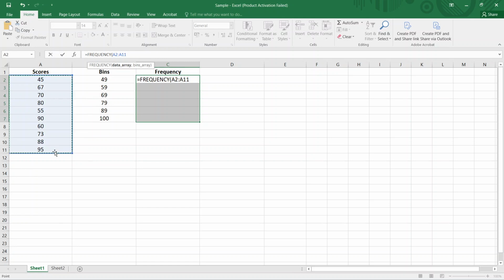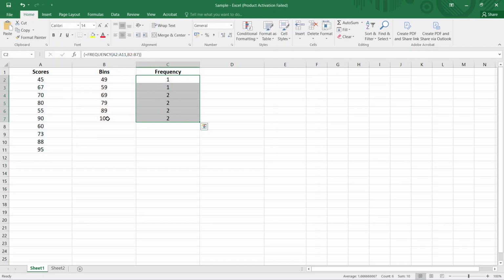At this point, the way you confirm the formula depends on your version of Excel. If you're using a newer version of Excel, simply press Enter. If you're using an older version, you'll need to press Control, Shift, and Enter together. That tells Excel to calculate the array properly.